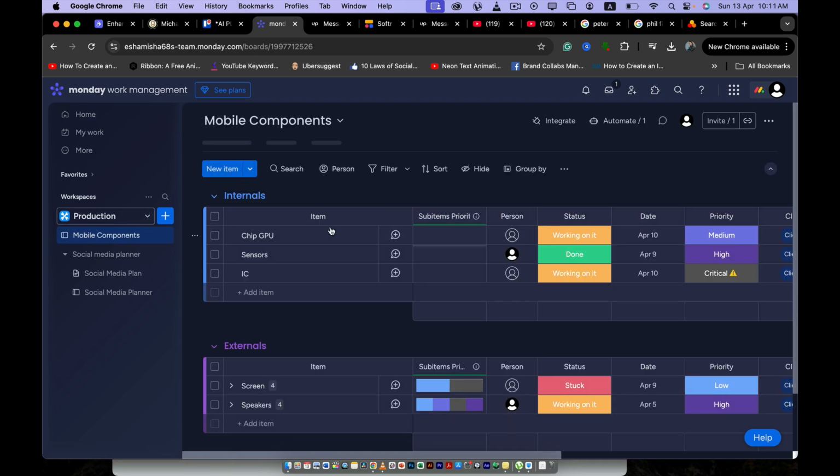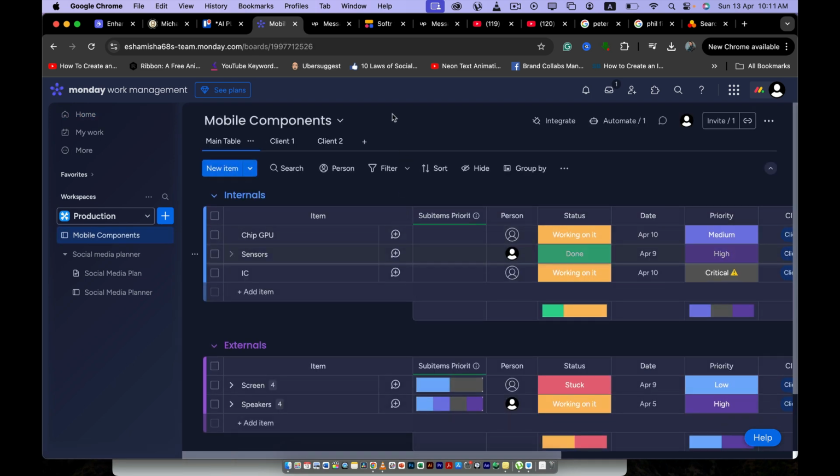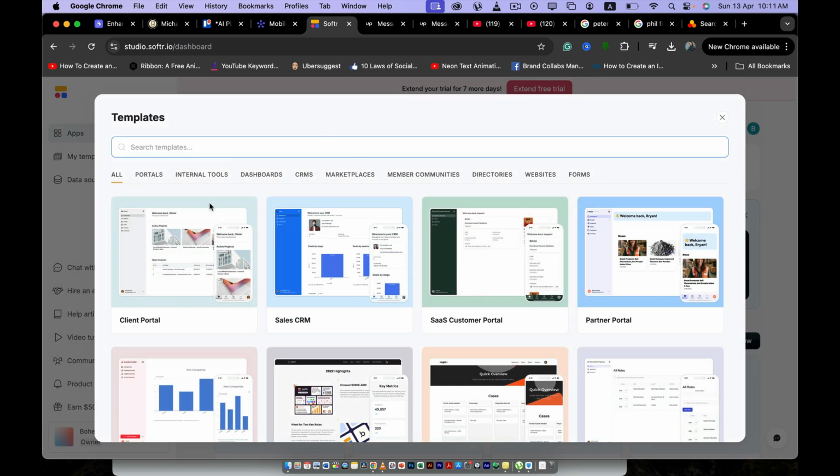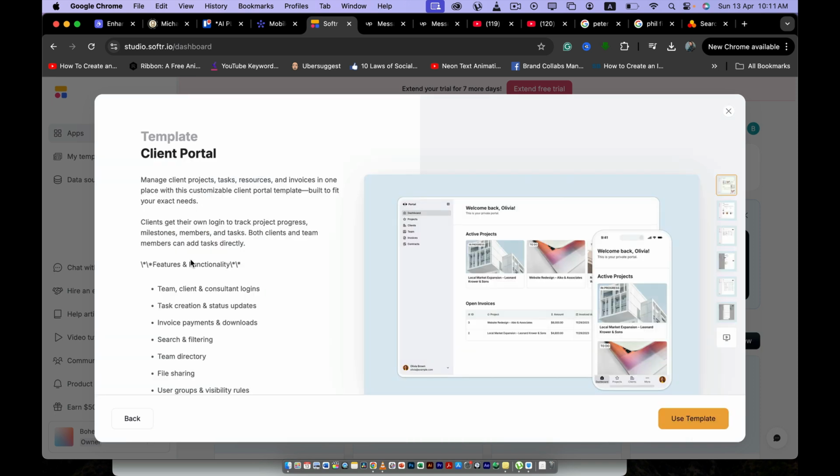So you can open a board, and then you can come here to Software. Now, Software is a third party application that is going to help you build a custom client portal. Now you need to log into Software as well, and once you do, you can see you're at this home page dashboard, and you can click on Start with a template. And here, client portal is right here. So we're going to use this client portal template.